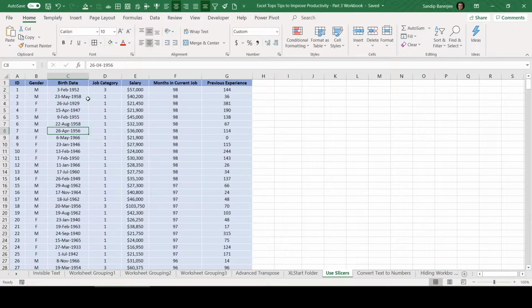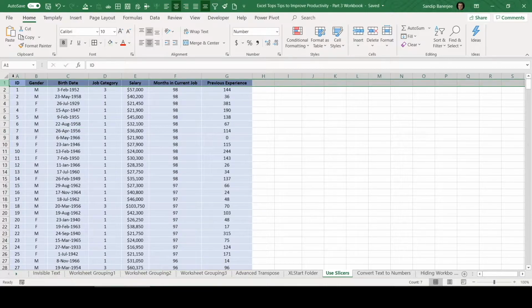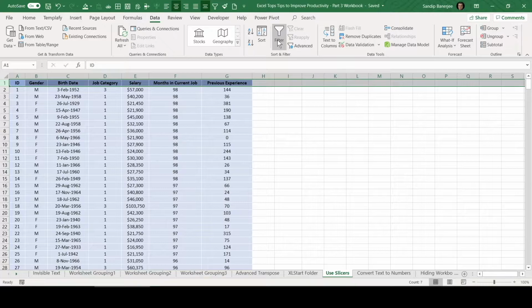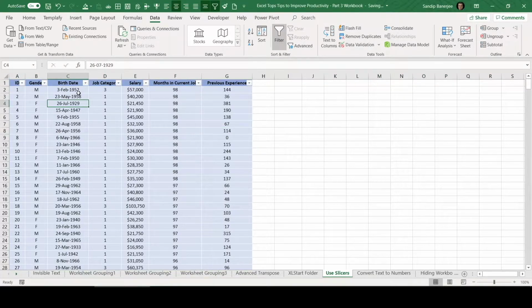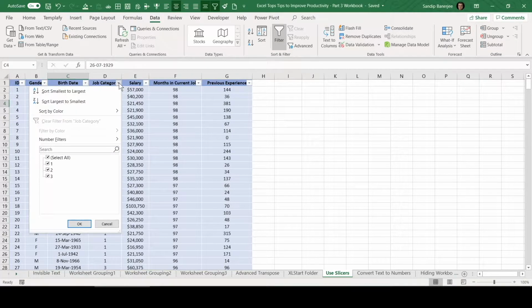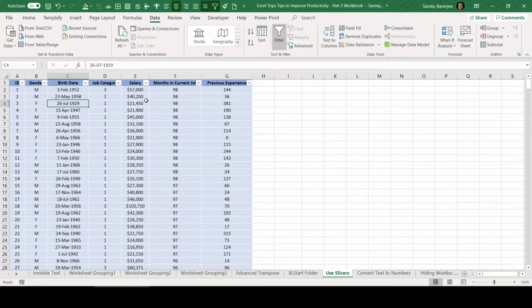Normally, to filter data, you can just select the top row, go to the Data tab, and from there select the Filter option. It will give you the option to filter. Maybe if I want to sort it by job category, I will just click on this drop down, select whatever job category I want, and filter accordingly. So this is one way of doing it.